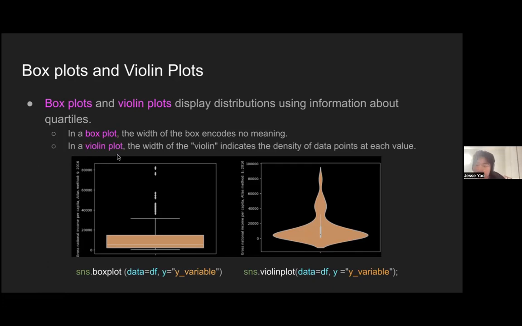The next, which maybe you've not heard of before, is the violin plot. This is literally just a box plot, except the width now matters. The width now indicates the density of the data points. So in this case, this wider region. Also, there's no difference between the left half and the right half. You can think of it as mirrored on top of each other. So this width right here is how many points are around that point.